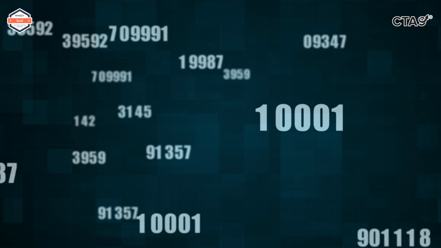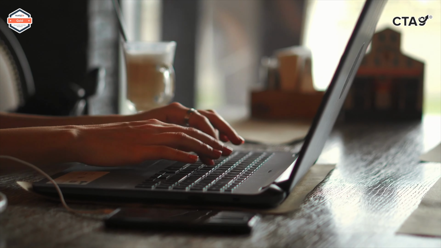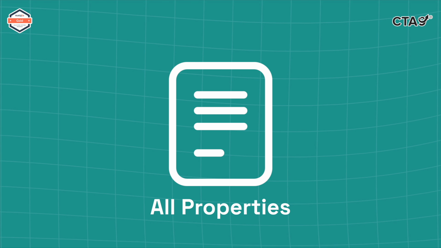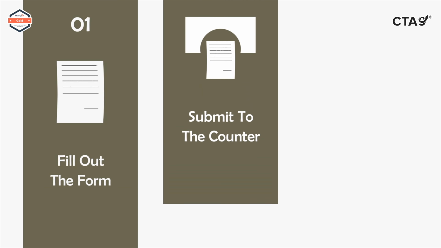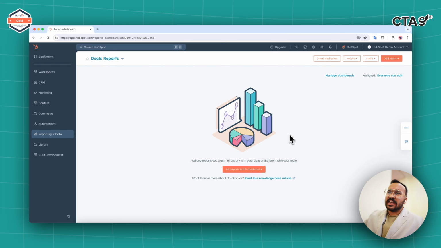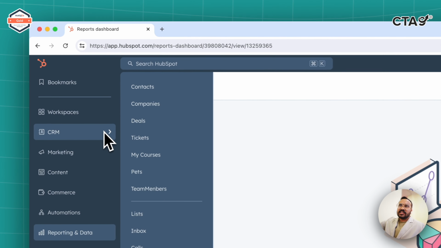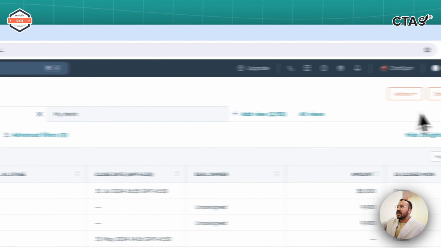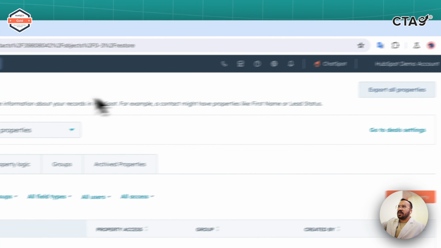You can set default values for properties to streamline data entry for your team. You can also organize properties into groups for easier navigation and a cleaner form layout. Let's see how that can be done. Click on CRM, click on Deals, and here click on Actions, click on Edit Properties.